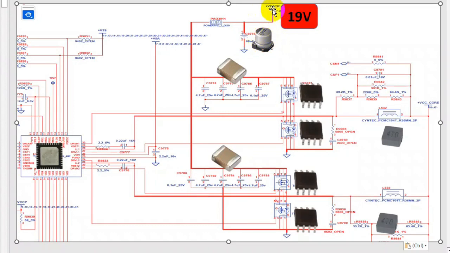But if you get 19 volt, then you should check these MOSFETs. You should check whether the MOSFET receives the control signal from this IC. If the MOSFETs receive the control signal and the VCC core is still missing, then you should check the inductor. Is it good or not? If you check the inductor and find that the voltage is still missing, then maybe you have a problem in the processor. So that's it, guys.